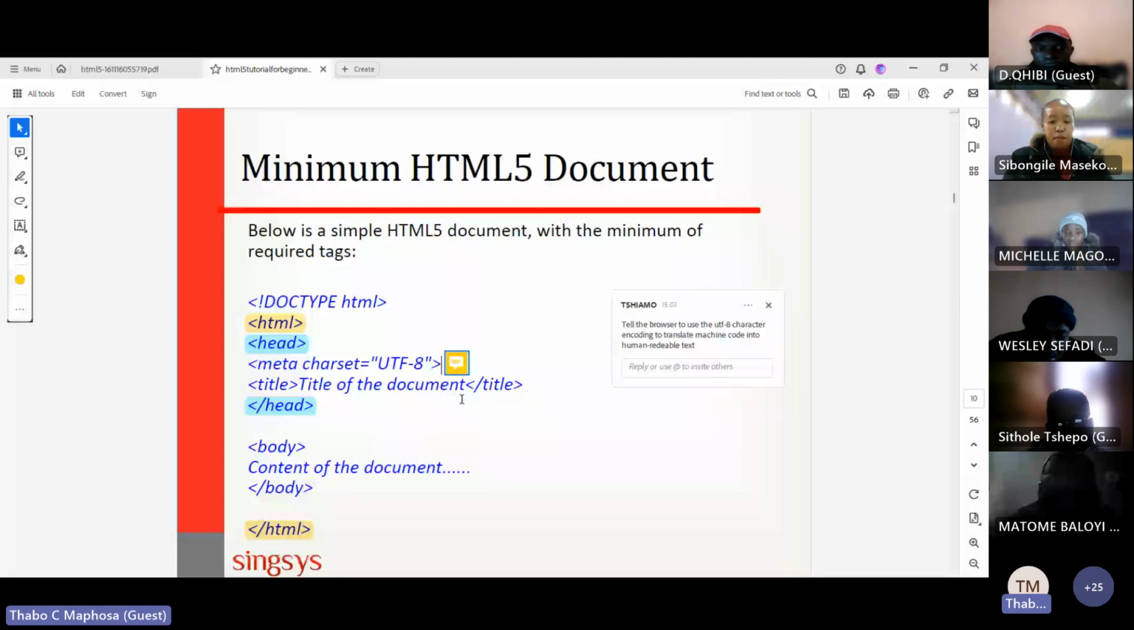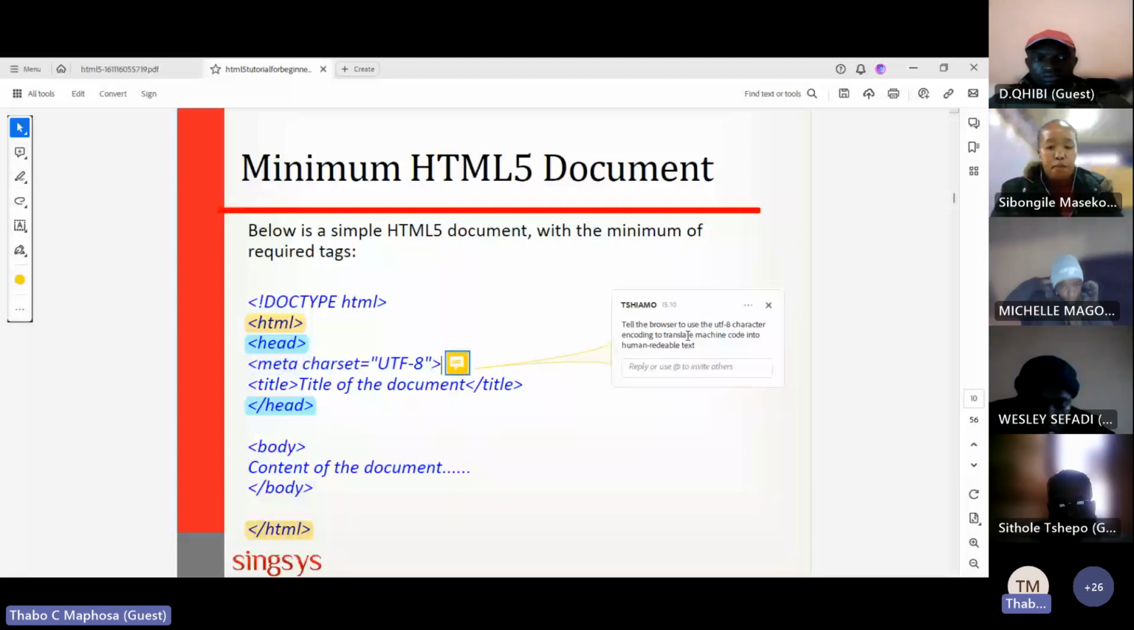But the only thing that you need to know in HTML is that this part here, meta charset UTF-8, simply means exactly what we just said. It tells the browser to use a UTF character code encoding to translate machine code into human readable text. That's what it simply means there.